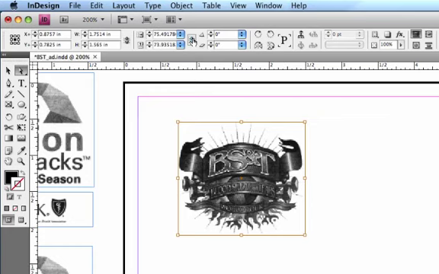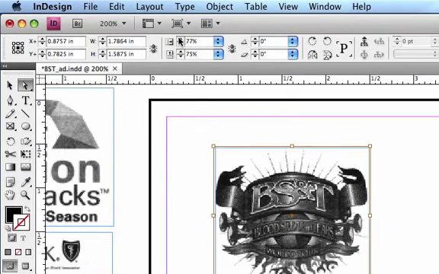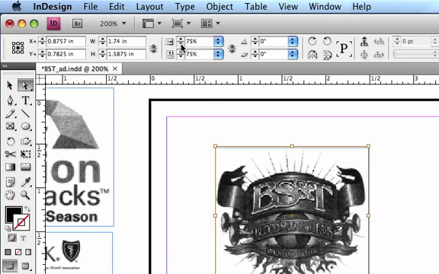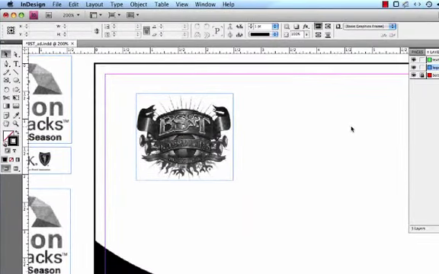75%. I'll click this lock. This obviously wasn't locked, so I'm going to put it both at 75% to keep it in proportion. And then I could lock this to make sure it always stays locked whenever it gets scaled. That protects it from being stretched in either direction. So again, quick overview of working with just basic images in InDesign.